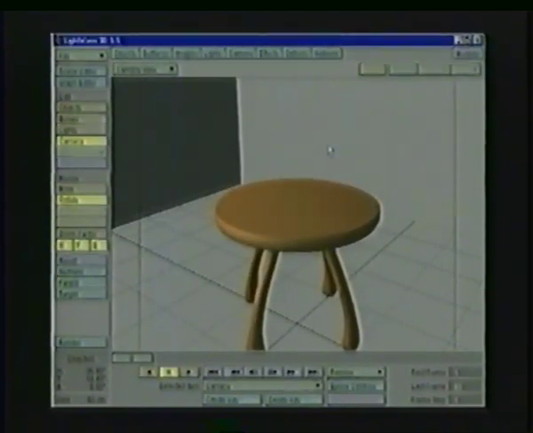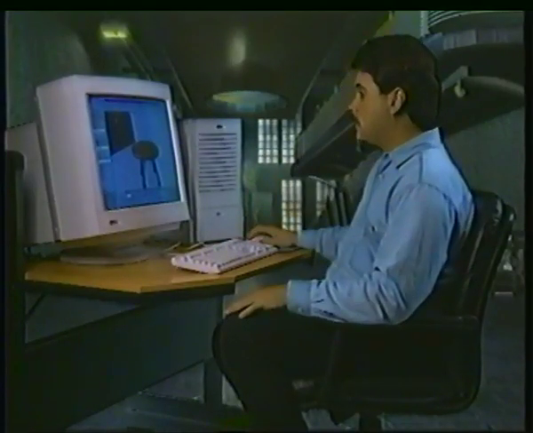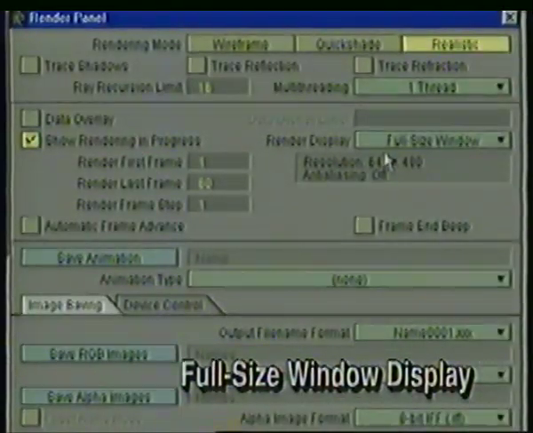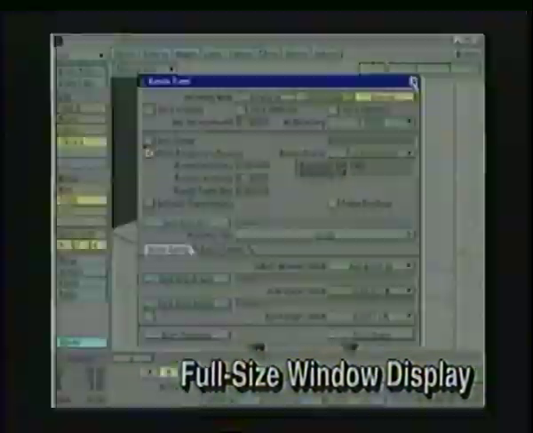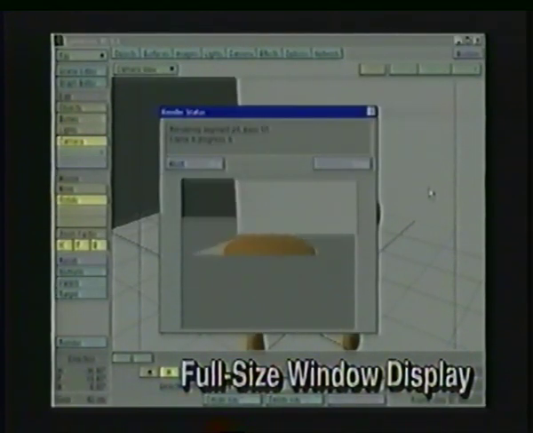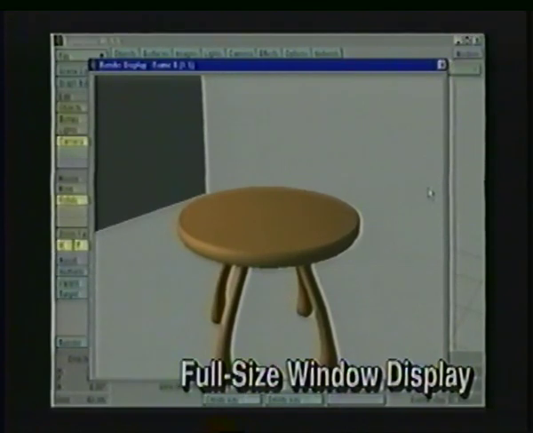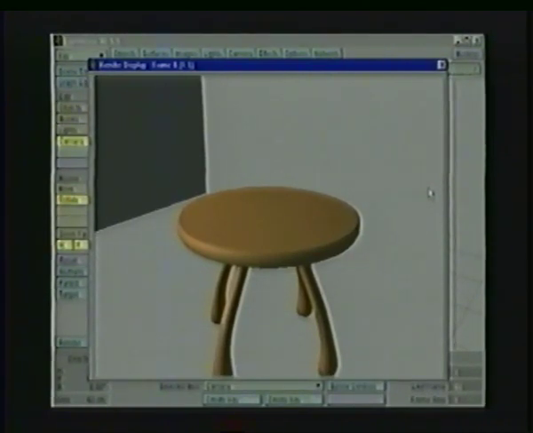Now, if I want to get an actual size image, I go into the render panel, and I can turn on full size window. And with full size window set, I'll still see the rendering in progress as long as I still have it turned on, and I get a full-size image. Depending upon what the resolution of the camera is set to, it will actually display that pixel count for me on the screen in this image.